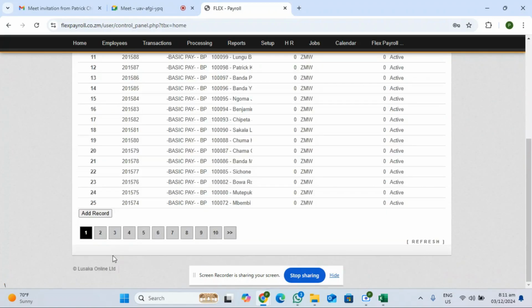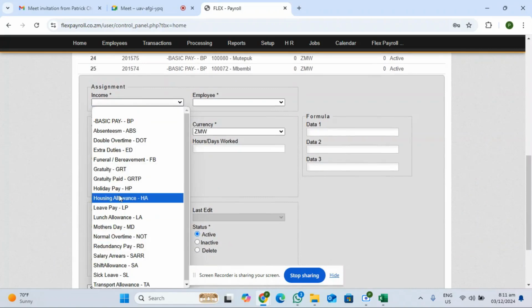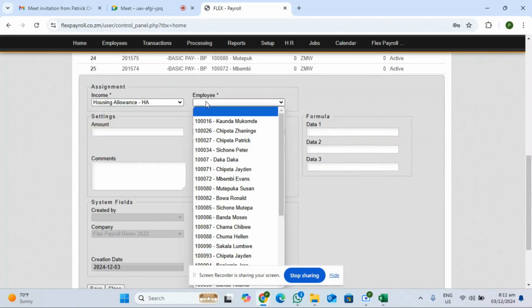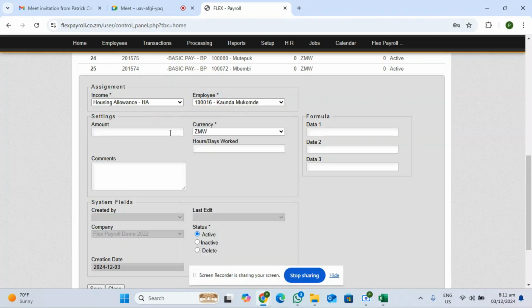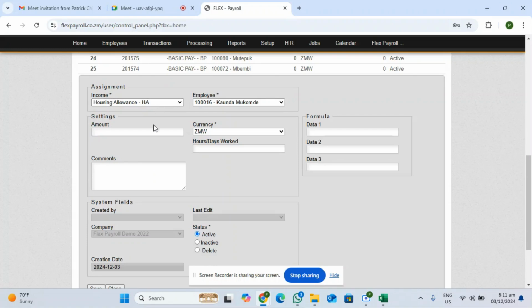Then if you want to add other income, you go through the same process. You click add the record, then you pick the income here. Let's say, for example, housing allowance, then you assign it to this particular employee and put in the amount. These ones, like housing allowance, come in as a drop down because we've already done them under setup. So if housing allowance is 1,000, you put 1,000, then you save.